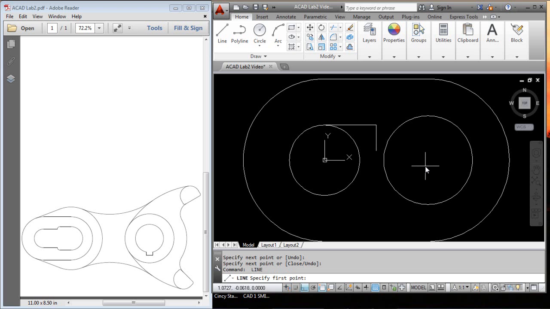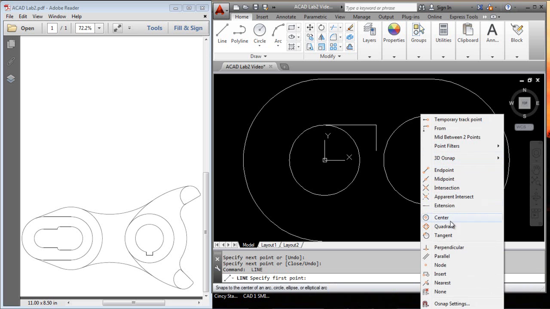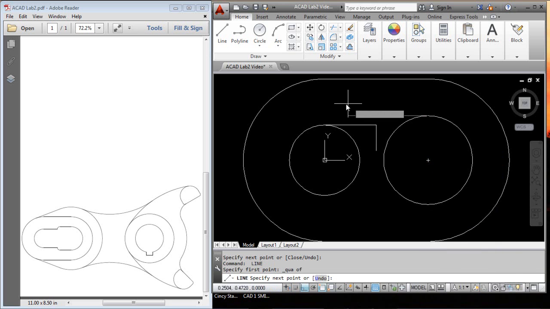I'll hit enter again to repeat the line command, and I want to go from the quadrant, and I want to go straight out, and I have no clue how long that line needs to be, so I'll just pick a spot.